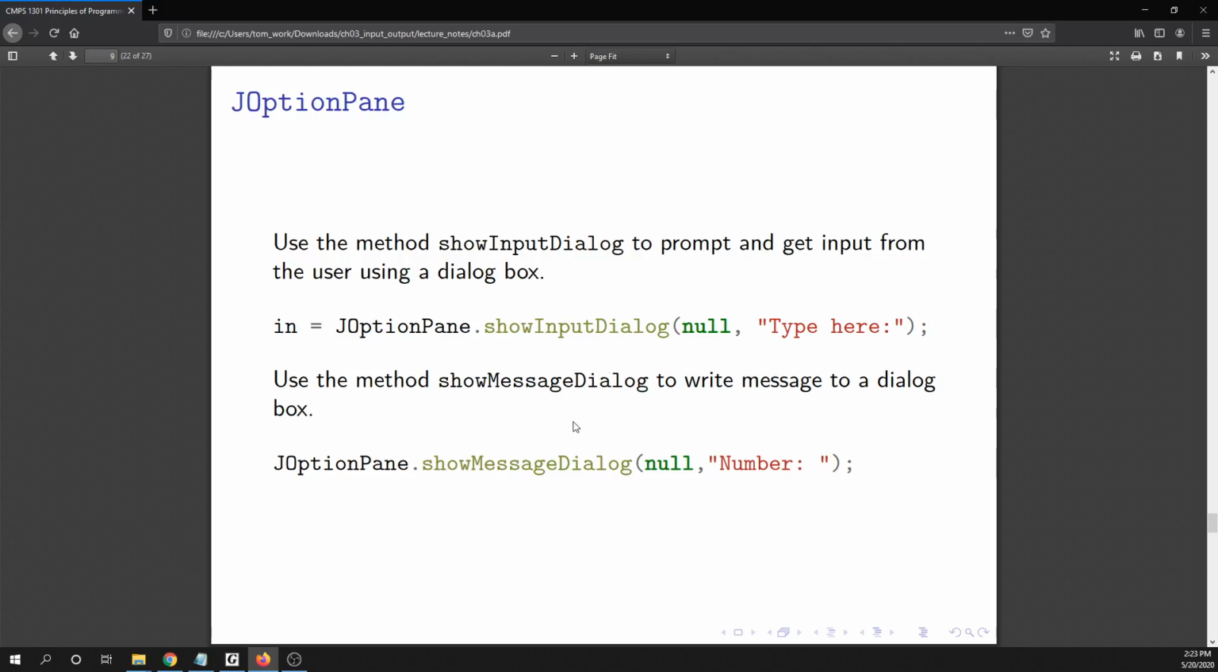then for output using JOptionPane, you will use the showMessageDialog method. Here the null is required, okay, and then whatever message you want to output, you would put it here in this as a string. All right, so this one's for input, and this one is for output.